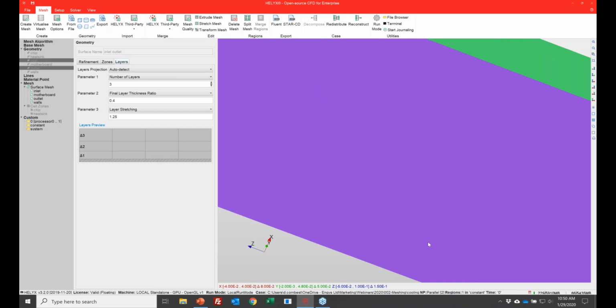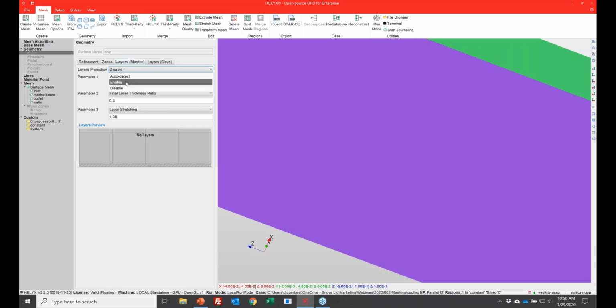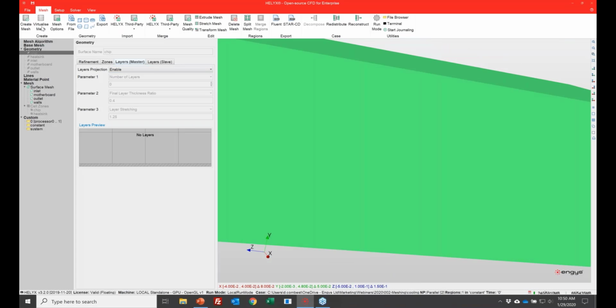Next, we had some layer collapse around this chip. How do we get rid of that? So we can come in here and go to the layers tab for the chip, and we can say enable layer projection. What that does is, when a layer comes to a point where there's a 90-degree wall with respect to the layer itself, it'll allow the points of the layer to slide up that wall. So by changing that particular setting for the chip, we're going to get these layers that slide up. Let me show you exactly.